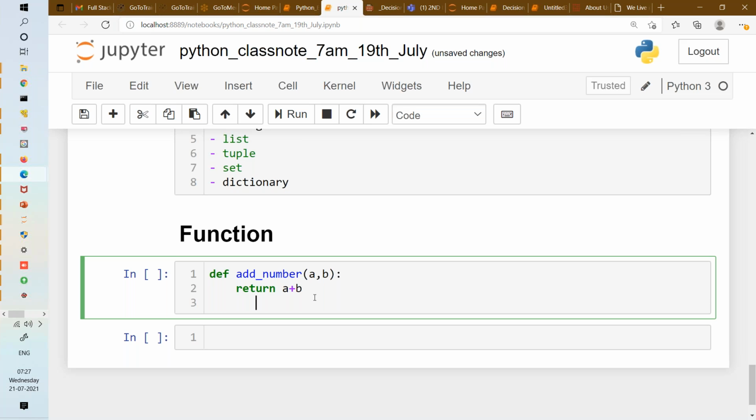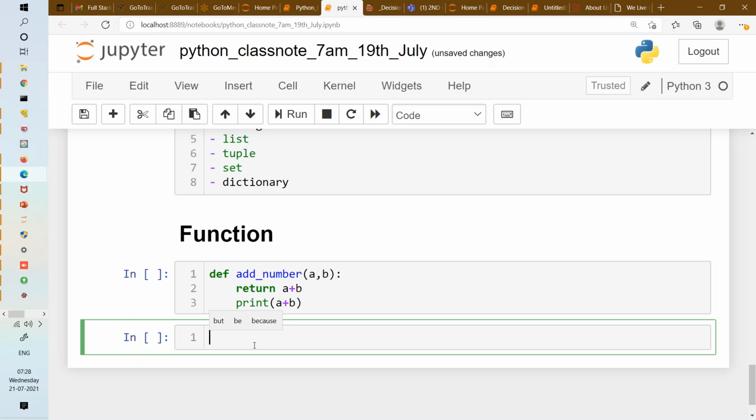Can I write here? Let's say print. I want to print, right? Print a plus b. Is it correct? No, this is a syntactical mistake. So wherever you have started the first line, just below that you have to start all other lines.